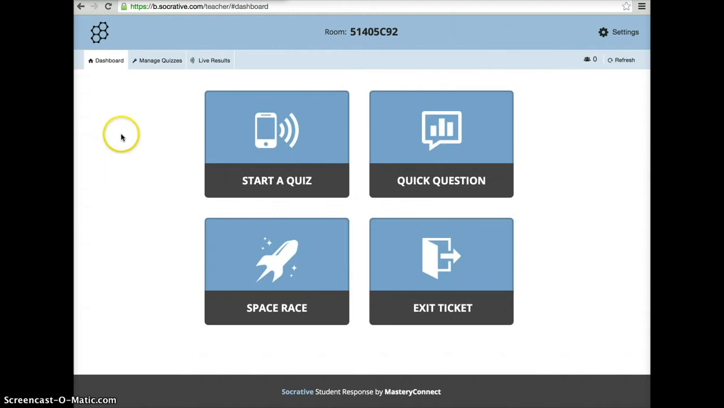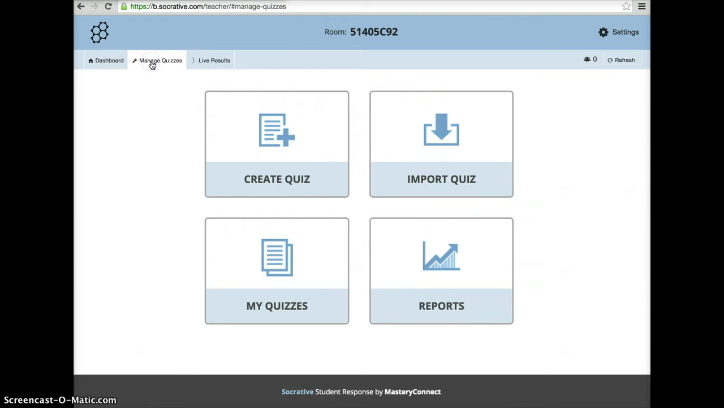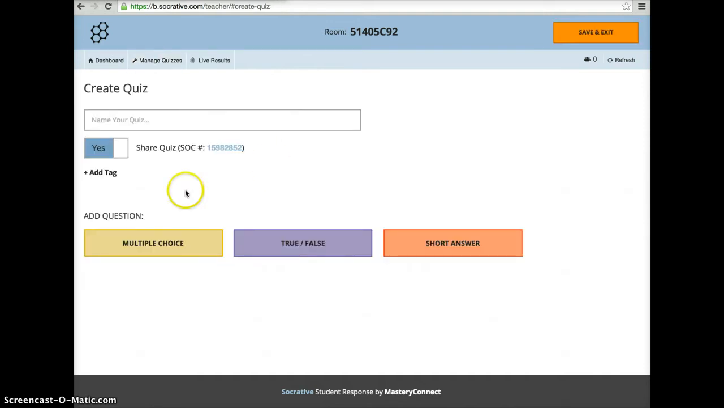Okay, so that's the dashboard. Now I'm going to show you how to manage or how to make a quiz. You go into Manage Quizzes, and you literally go to the feature where you create a quiz. And I'm going to show you in a second from the creation of a quiz how you could share it, and in that case you would import the quiz. But just to get started, you go in, you name your quiz, and we're going to call this one the Ecology Warm-Up.